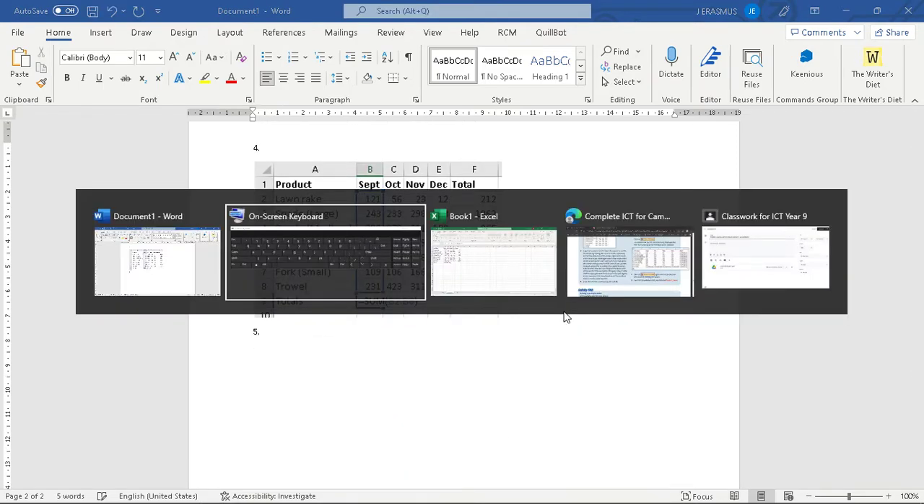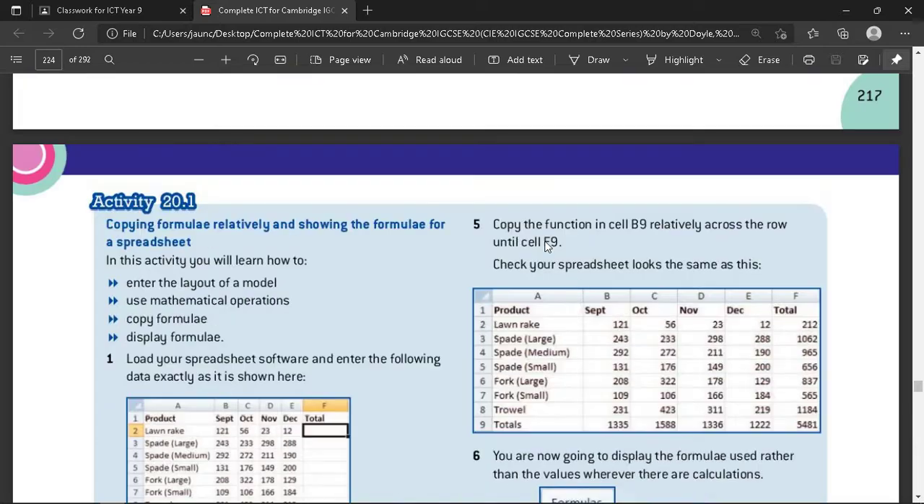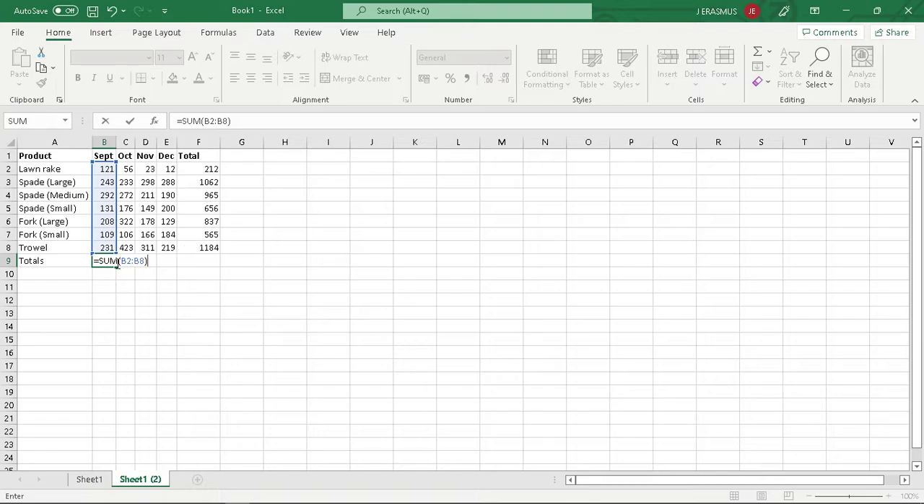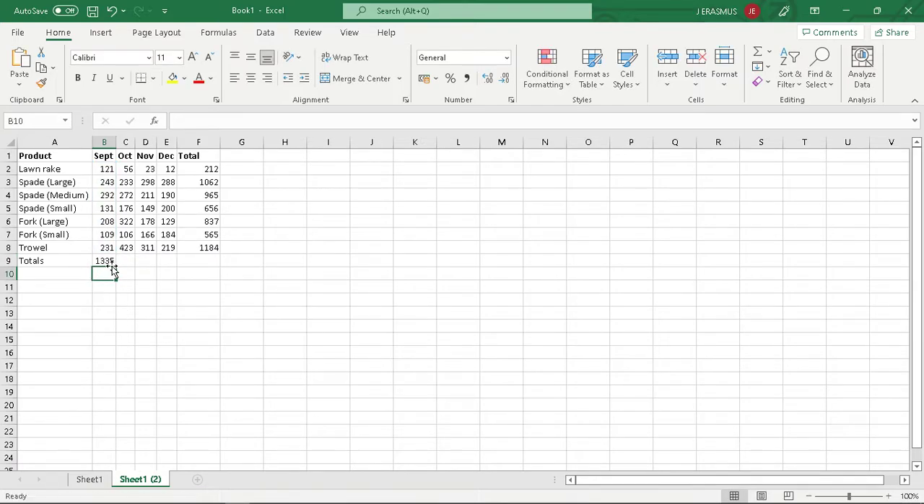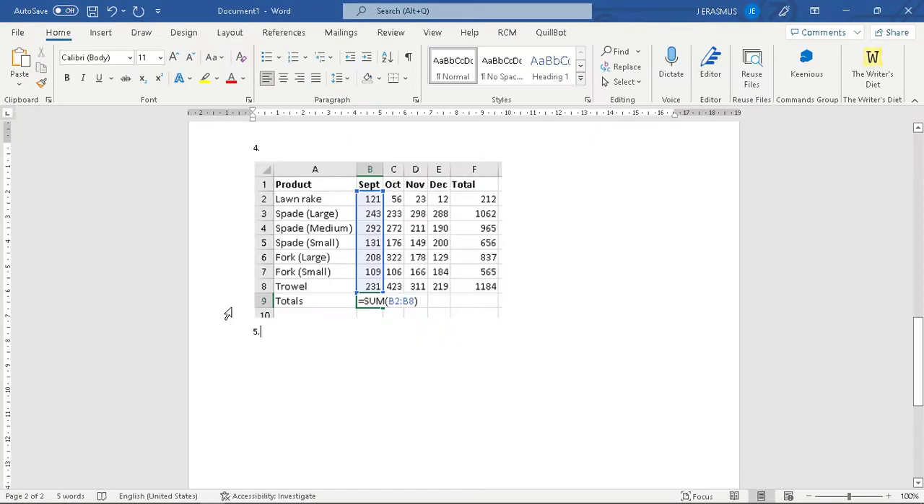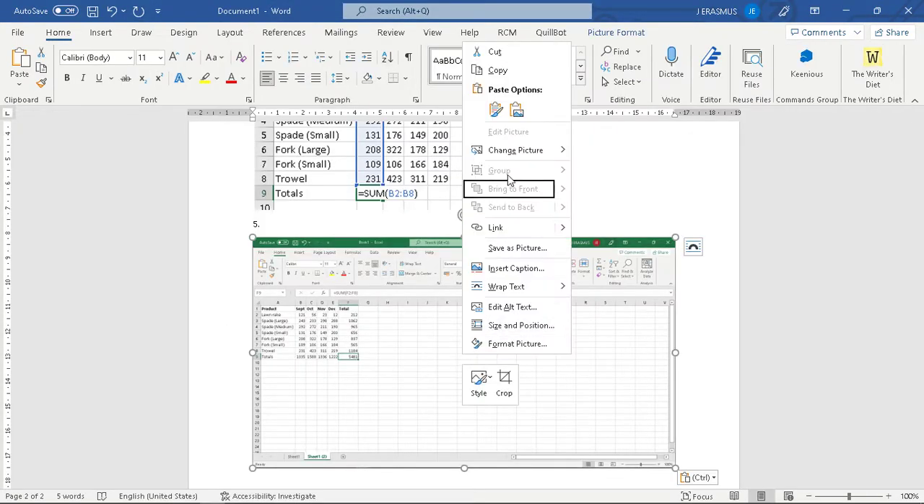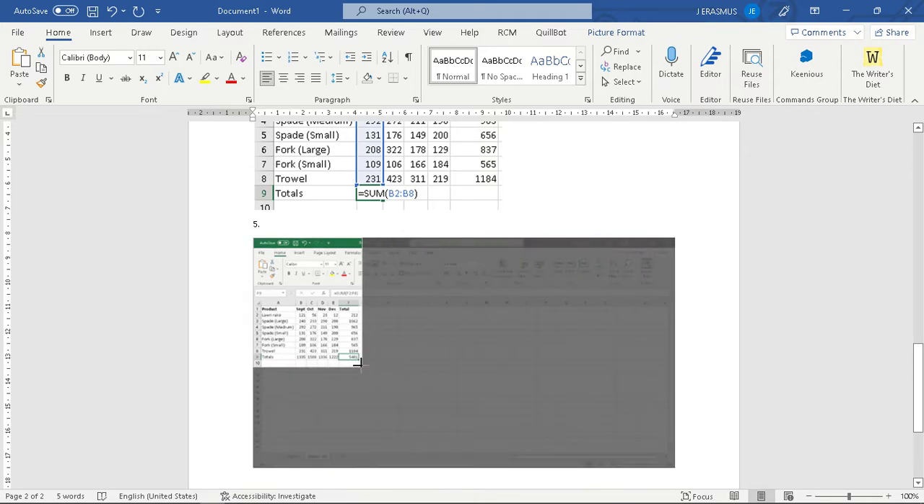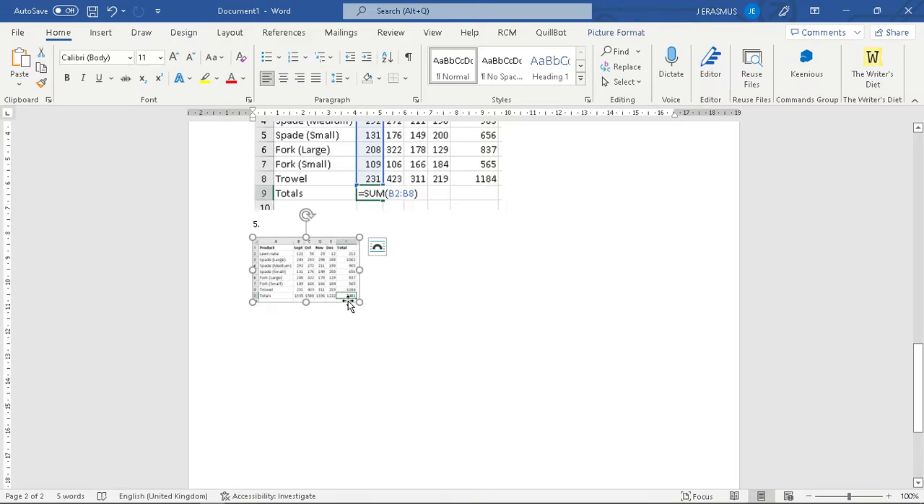And then for 5, copy the function relatively across the row. Okay, so relatively means after you press enter here, you copy it relatively until there. And then you see the hashtags. Just make sure that the column widths are good. And since we've copied it relatively until there, we say print screen, crop, put that in.